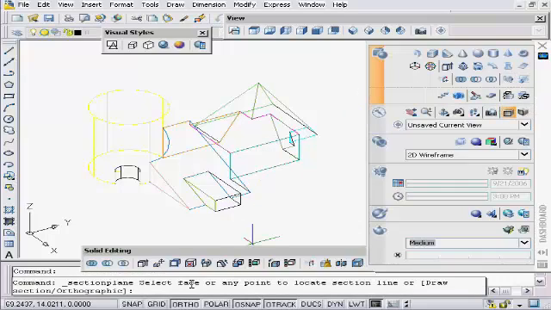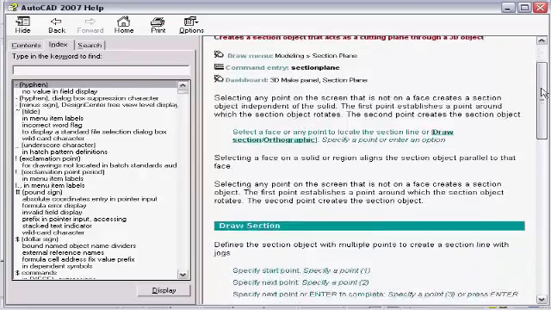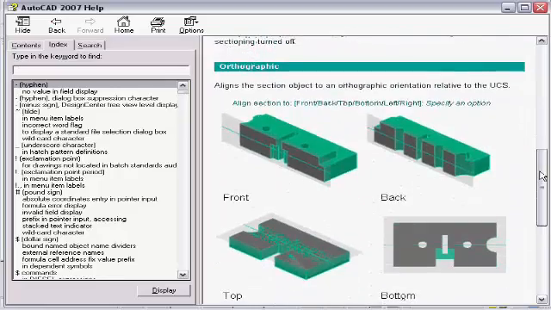Section plane. Okay, let's read our command line, locate. So orthographic. Okay, hit F1, goes right into the help menu. Section plane command. Okay, start point, end point.